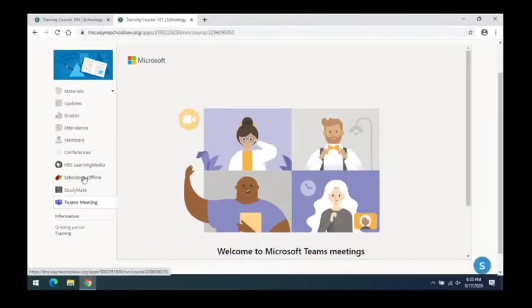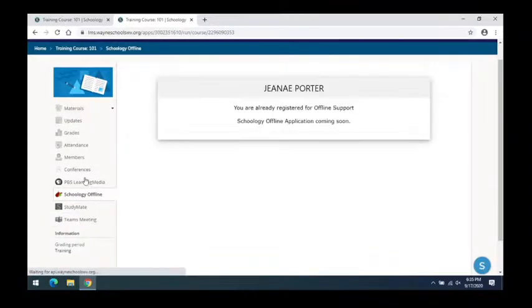Now, I told you earlier there was another way to do the Schoology offline. If you look right here again on the left-hand menu, you will see Schoology offline. I've already registered, so I'm going to get the prompt that tells me I've already registered. I registered through the App Store, and once I register, it notifies all of my teachers, so I do not have to go to each course and re-register.